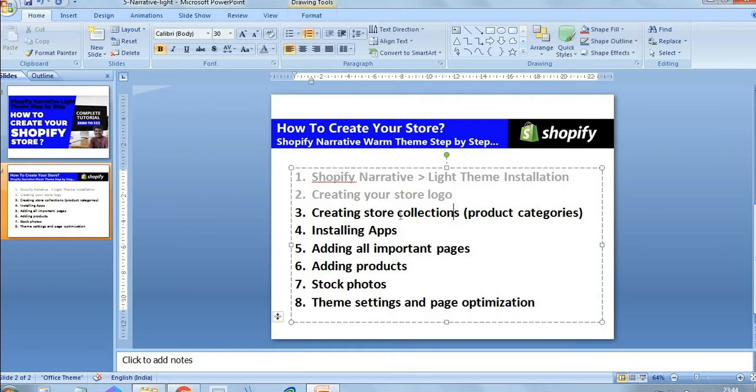Creating store collections. Creating store collections is a very important step in our theme development process. Actually, collections are here renamed to product categories. We can call collections by another name, product categories. Every store has product categories because only then can we easily identify the products to our customers. So creating collections is an important step.